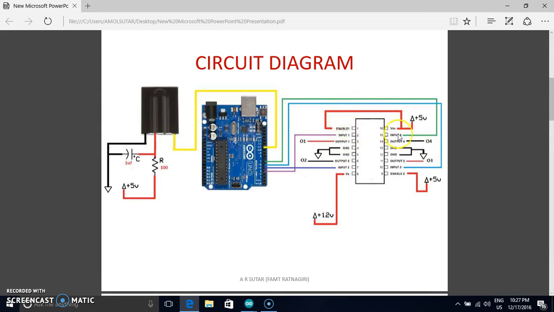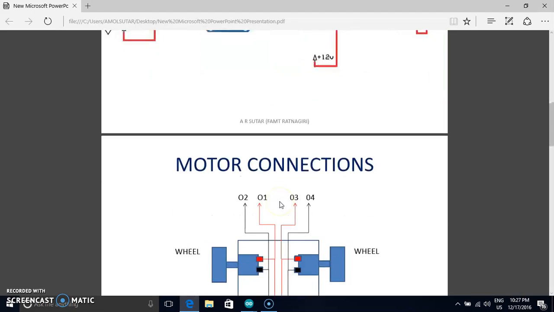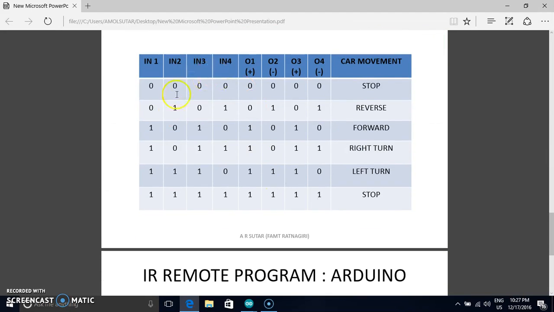Here enable pins are tied to VCC, but we can connect these enable pins to pin number 9 and 10. These are PWM pins. So we can enable, disable this output of this motor driver IC through this pin number 9 and 10 using program code. So this is all about circuit diagram, and this logic table is used to write program code in order to move the motor in forward direction, reverse direction, or to take a right turn or left turn, or to stop the motor.